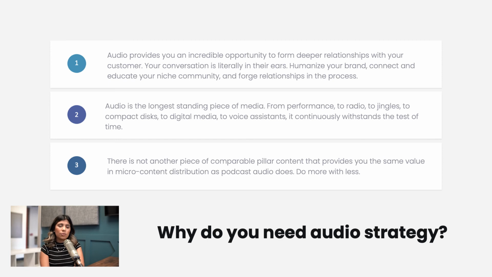Audio provides you a unique opportunity to form deeper relationships with your customer. Your conversation is literally in your ears. In moving through the different generations, we all buy and think about buying differently. We're moving into the phase in which we're marketing to millennials and Gen Zers.